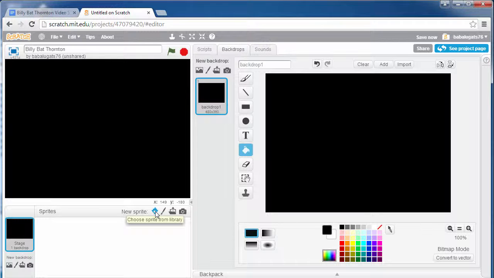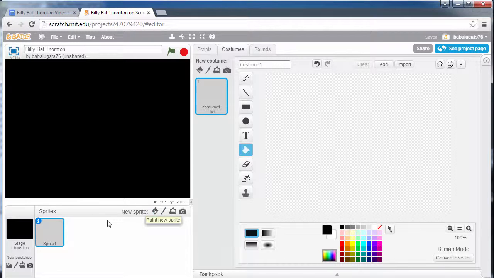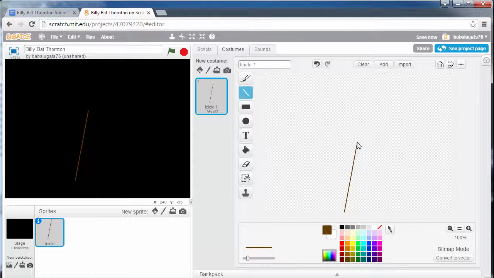Now, we're going to draw a new sprite. We're going to create the icicles. So we're going to rename this Icicle. Then go over to the Costumes tab, where we're going to call this one Icicle 1. We're going to have a total of 4 icicles. Let's choose a dark brown color and then the line tool. Go ahead and draw a couple of spiky looking icicles.